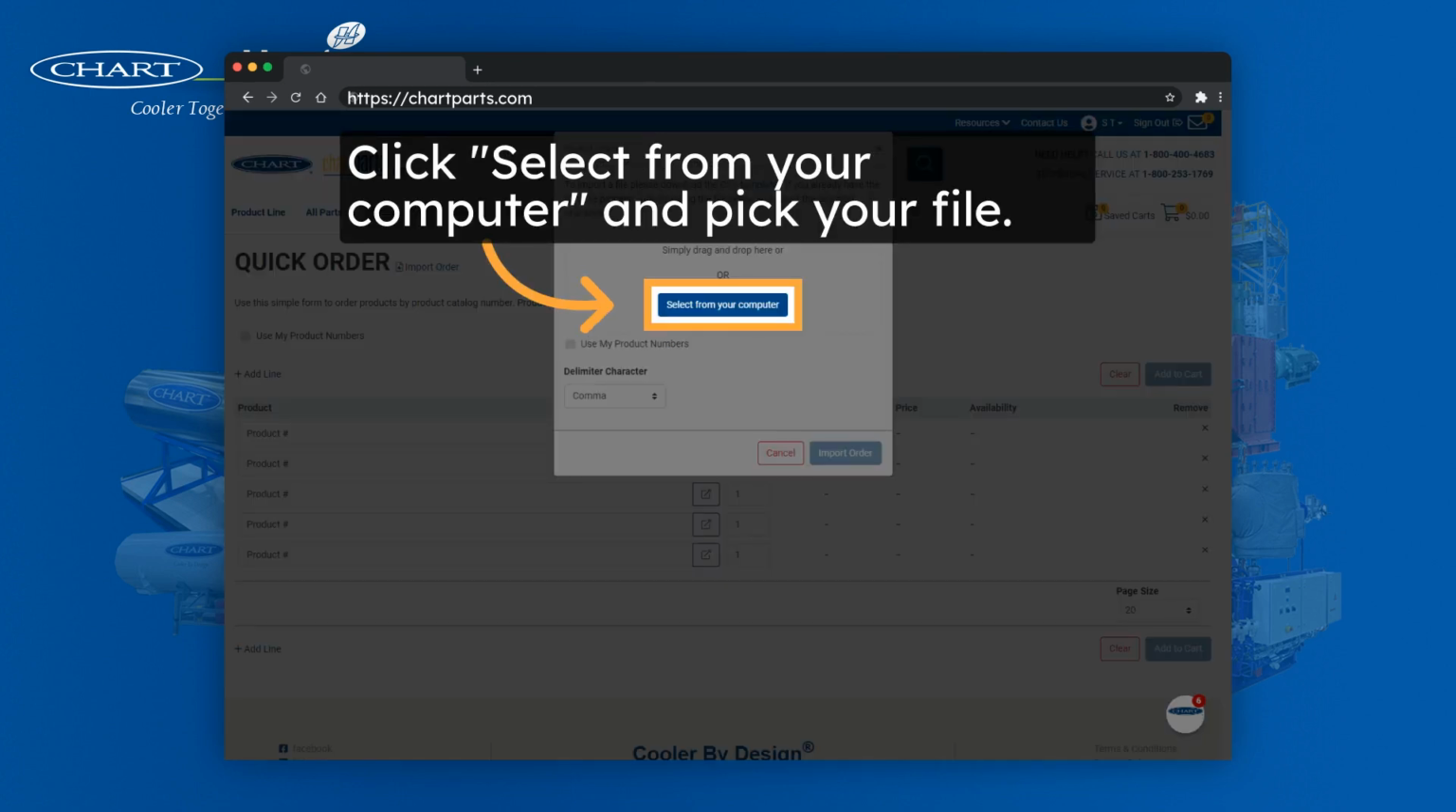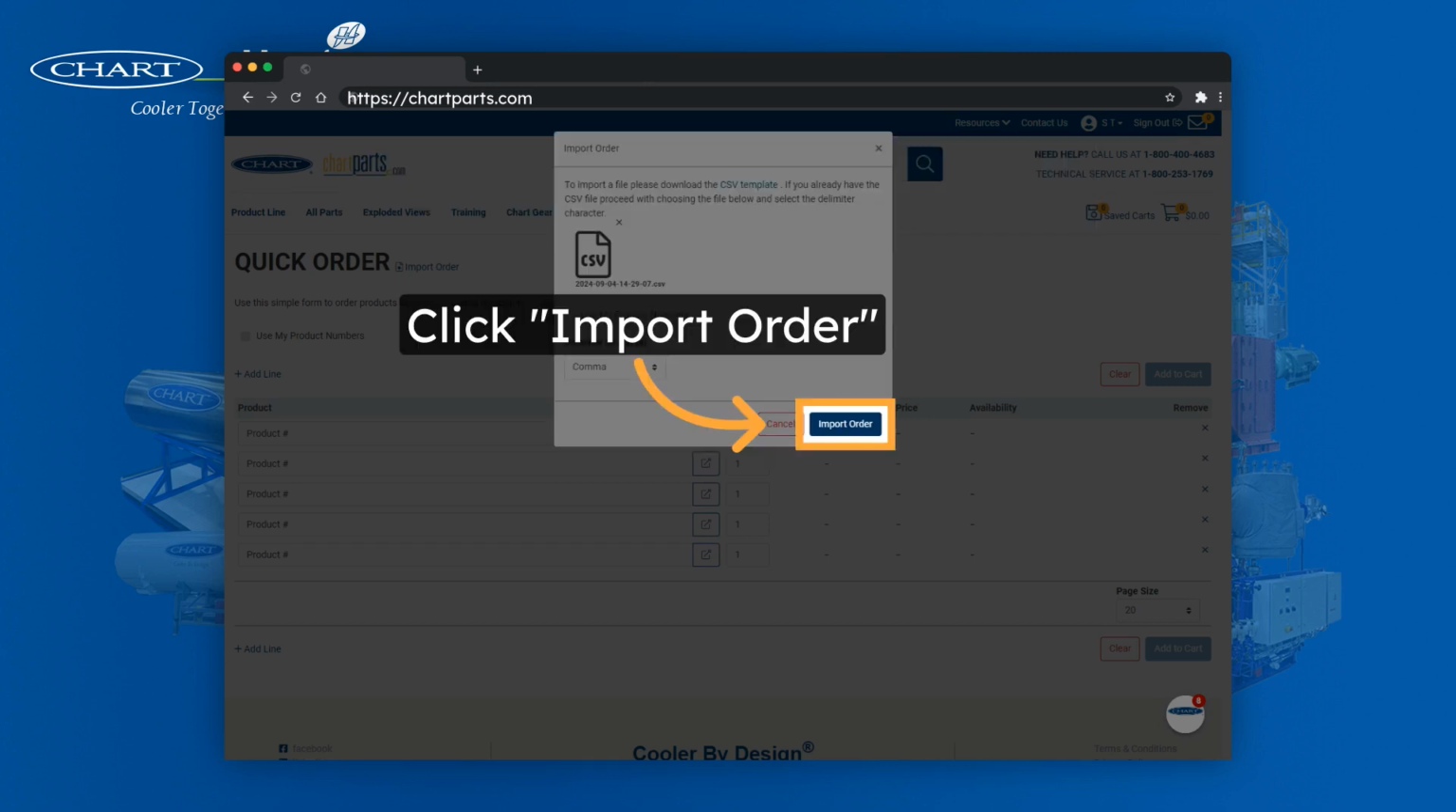Do you have a file from TechService or one of our team? If so, import that here by choosing Select from your computer. Once you've found the file on your computer, proceed by clicking Import Order.